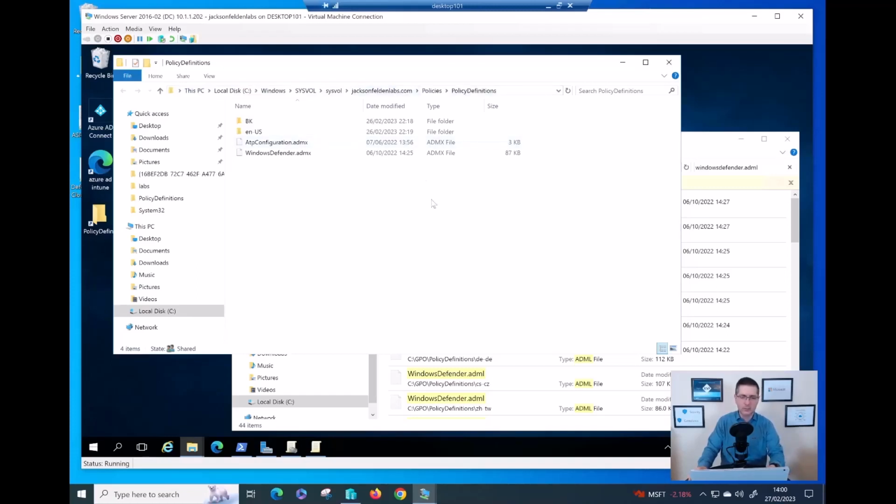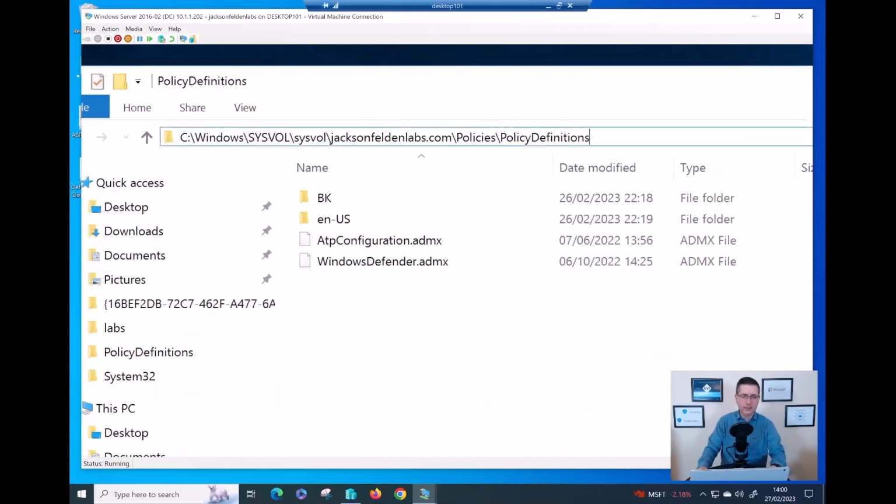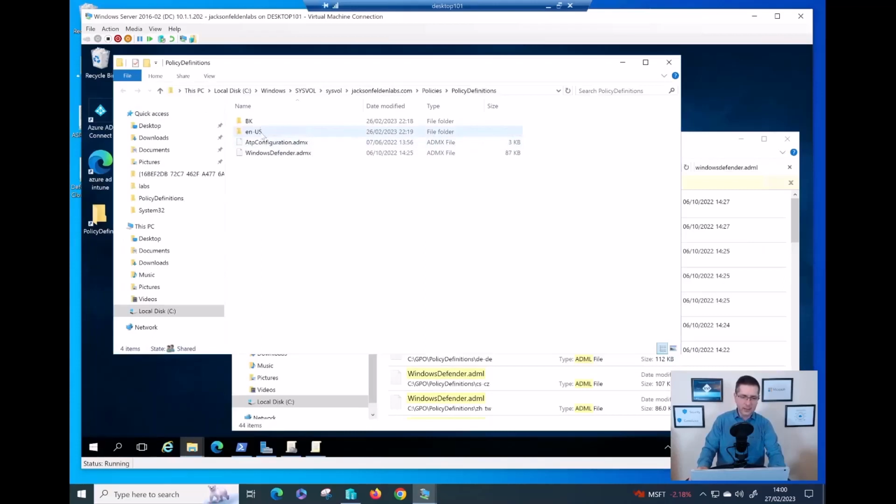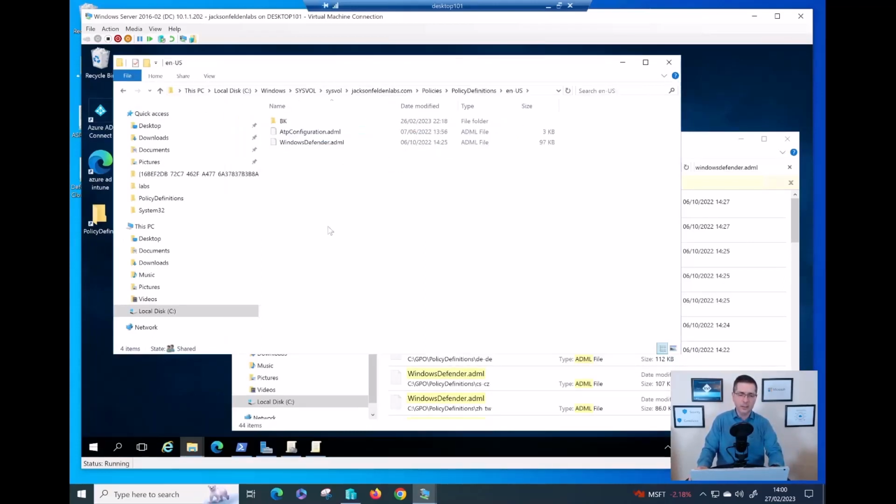Let me zoom in here a bit. One second. Yeah, there you go. And those are the files in C:\Windows\SYSVOL, my domain, and so on. And here is the file, the Windows Defender ADMX. And if I dive into the language folder to support my deployment here, double click in here, yeah, there you go. As you can see, now I have my Windows Defender ADML available in here.